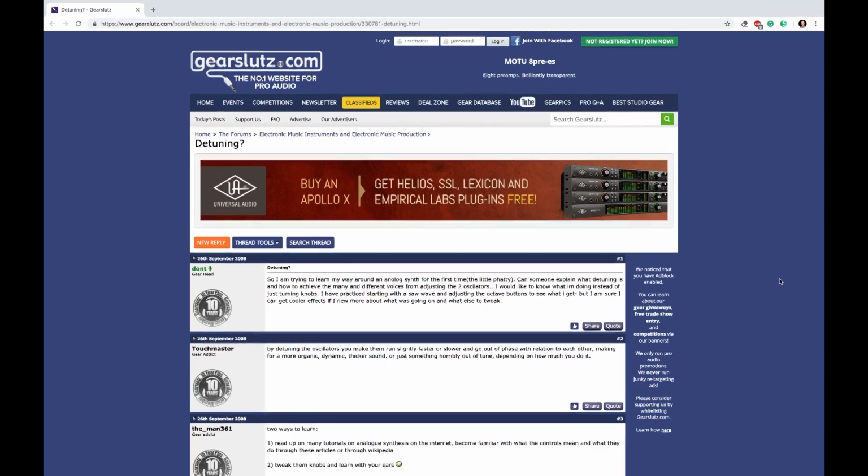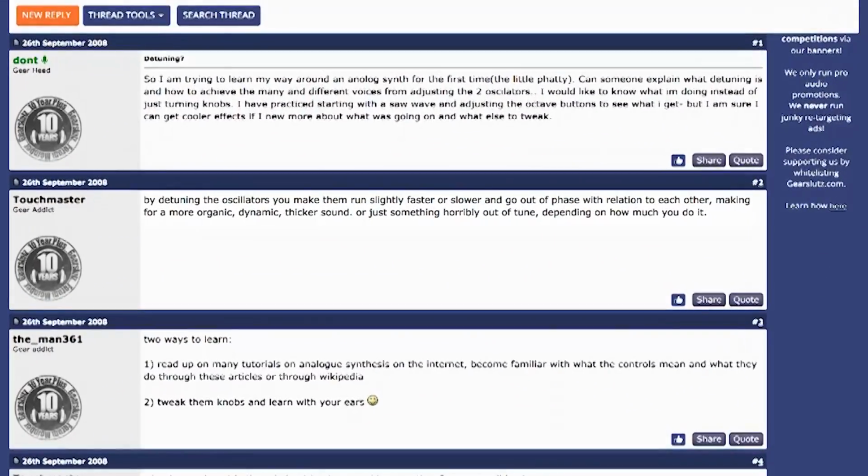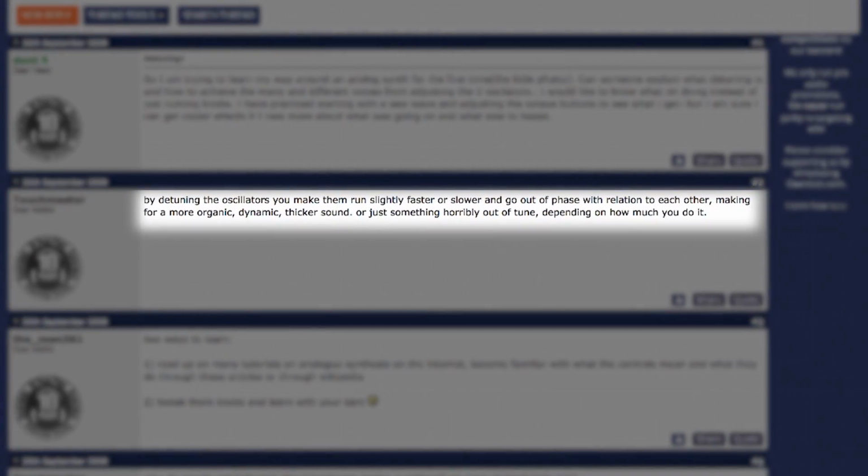Now, what exactly does the term detuning mean? I guess somebody on the internet should know. Let's see. By detuning the oscillators, you make them run slightly faster or slower and go out of phase in relation to each other, making for a more organic, dynamic, thicker sound. Or just something horribly out of tune, depending on how much you do it. That sounds about right. And while pitch is pretty self-explanatory, it's a measurement of how high or low a note is being played.